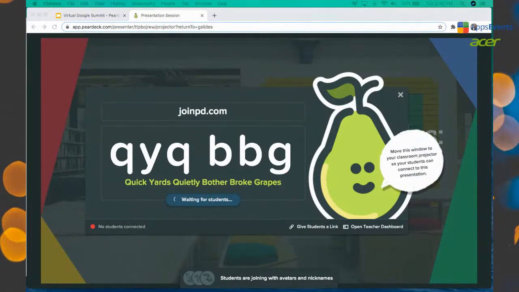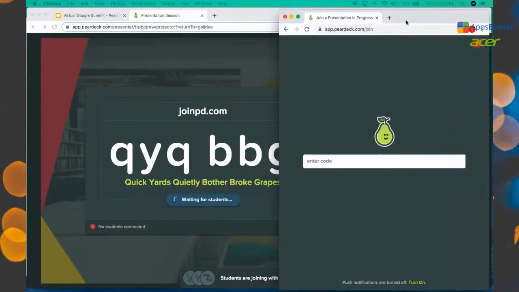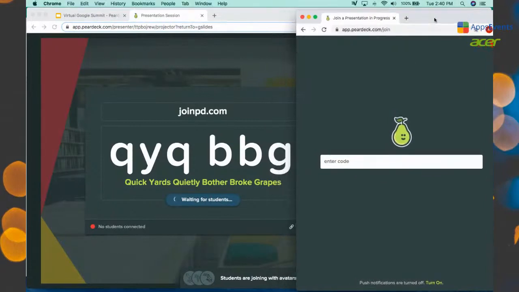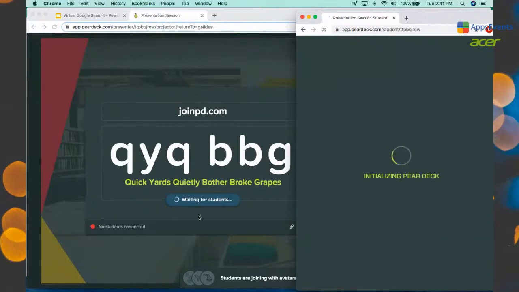So if your students have accounts, this is the student side, what it looks like. They're just going to type in QYQBBG, and they'll come in. And you see that we're waiting for students as the teacher side, initializing Peardeck, and I can see on the teacher side when my students connect. So I have one student connected.